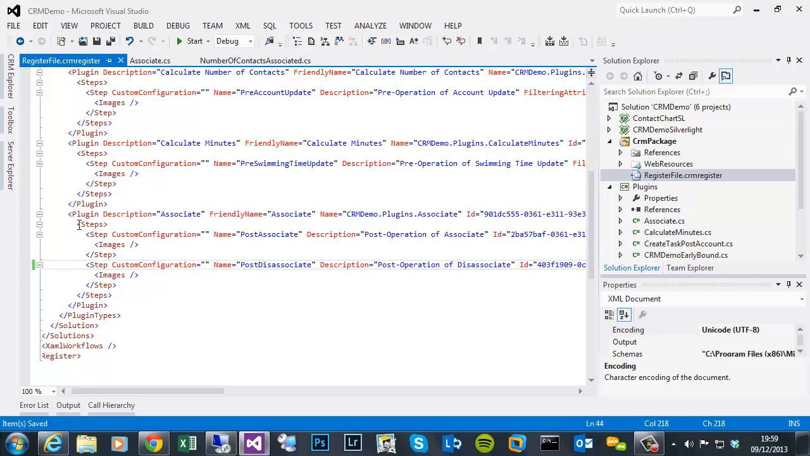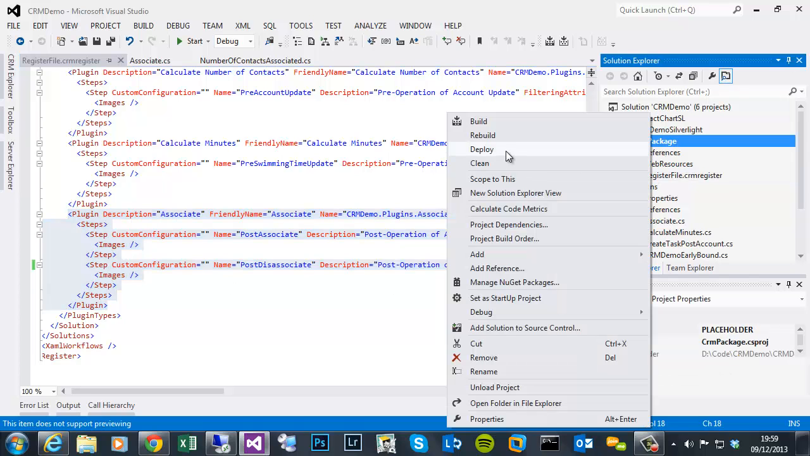I can now deploy. Let me just make sure I've copied this to the clipboard in case it goes wrong, because it tends to delete your XML when it goes wrong. So I'm going to deploy.